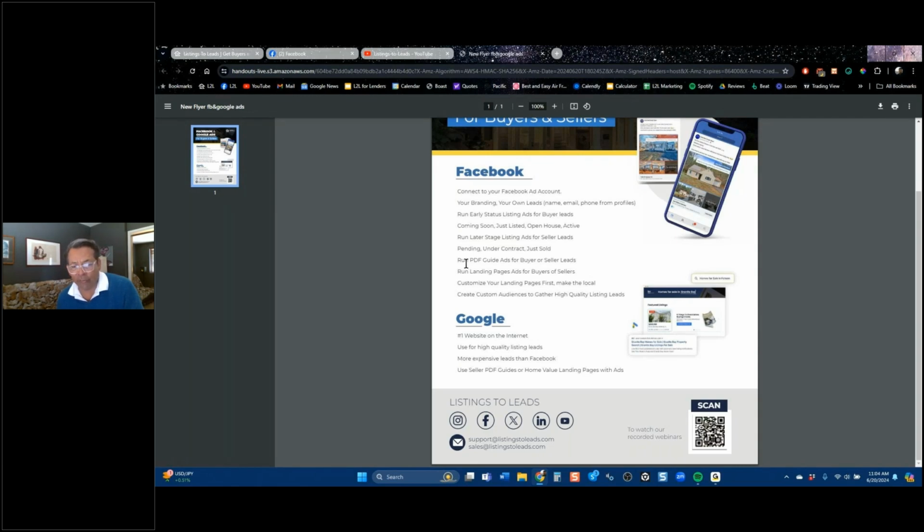And then we also have a number of PDF guides. I'll show you where they are. There are 80 of them, and 40 are for home buyers and 40 are for home sellers. So if you don't have any listings at all, you might want to run ads with those to get either buyers or sellers, your choice.